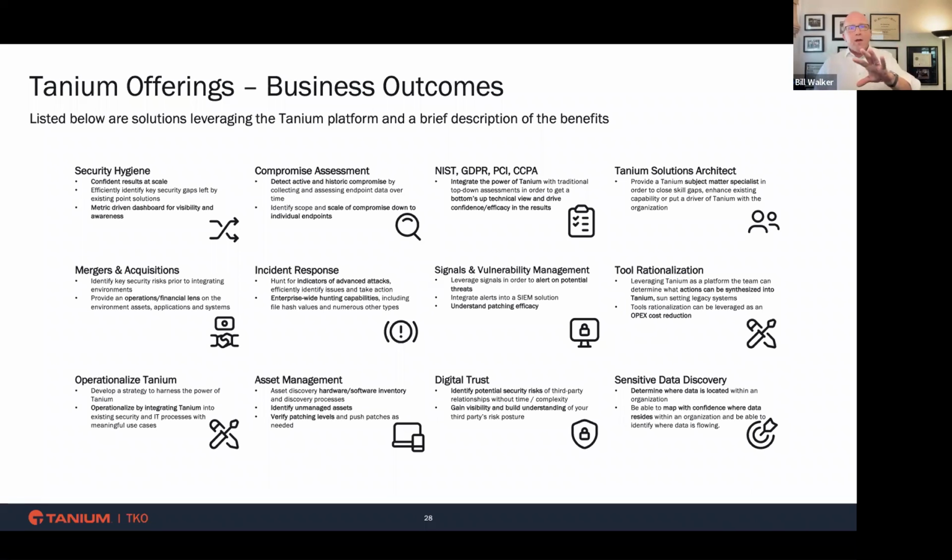Now, real quickly, I'm not going to drain this slide at all, but I do want to pick out 1 or 2 of these different business outcomes, right? And this is an important piece of the way that we look at the overall Tanium platform. Yes, it's great that we can do all those technological things, but what are the outcomes that a business can expect to get from that? And one of the ones I'll talk about here is mergers and acquisitions.